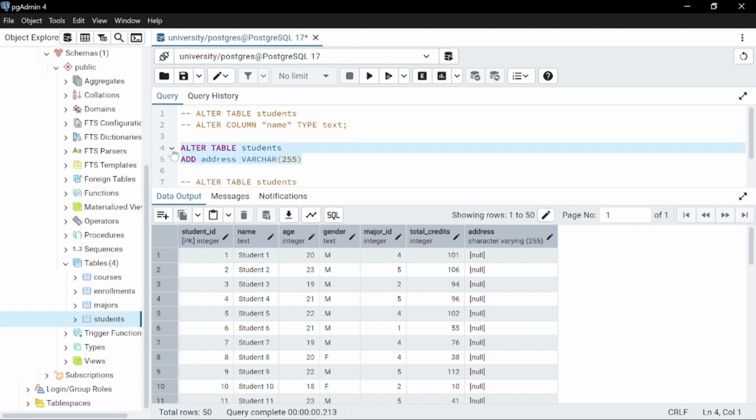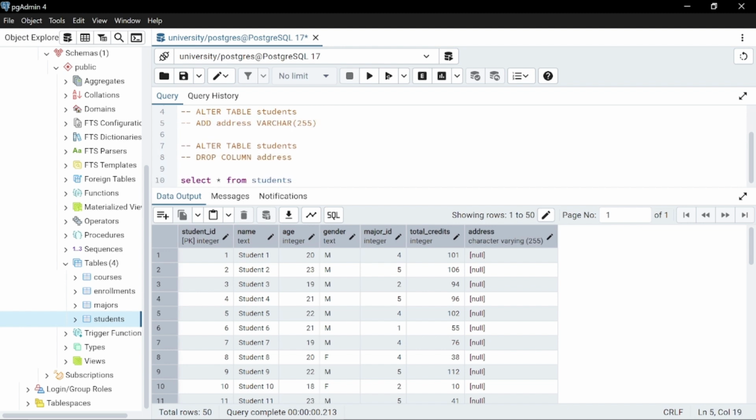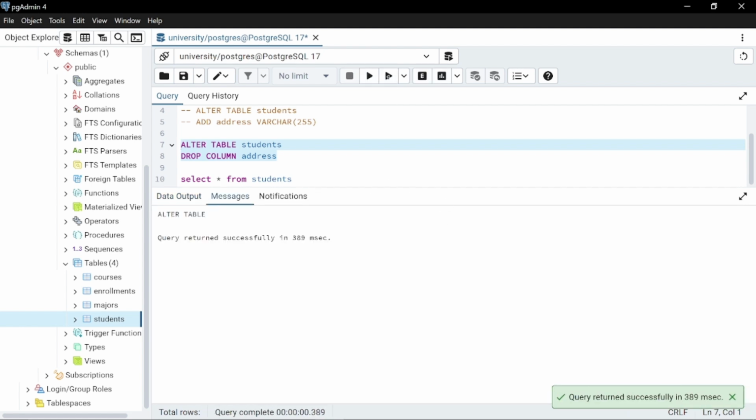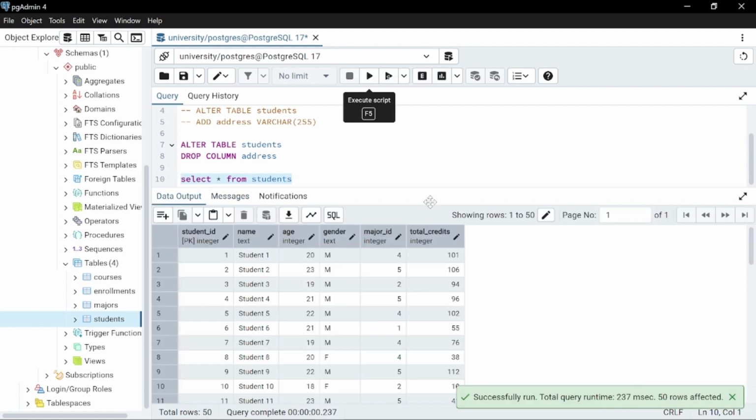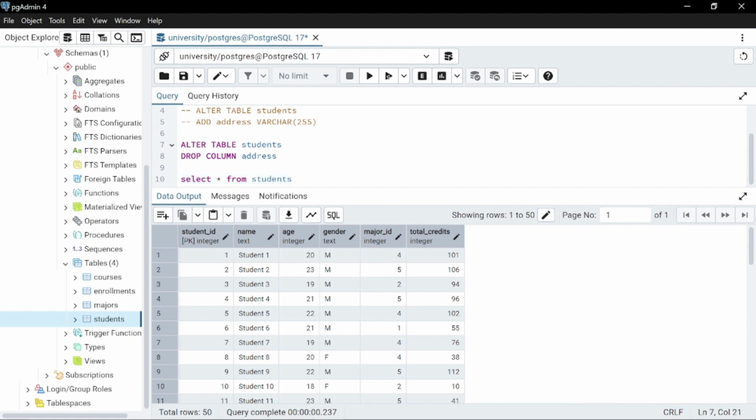Then we're going to see how we can take away address. To take it away, we use drop column. Here is the same syntax: alter table students, and then instead of add, it's drop column address. Now we need to select this, and now it's altered. Then select everything from students, and you can see that the address column is gone. So this is how you add and take away columns.